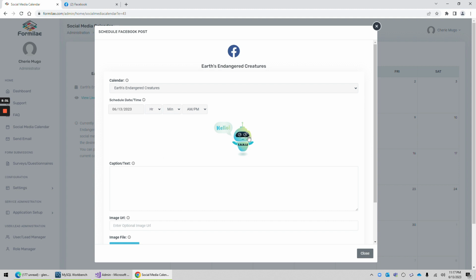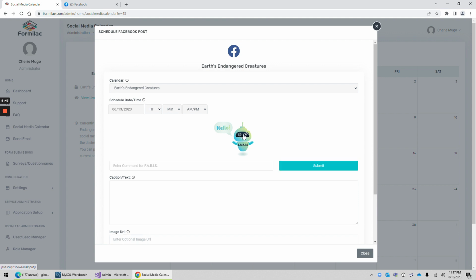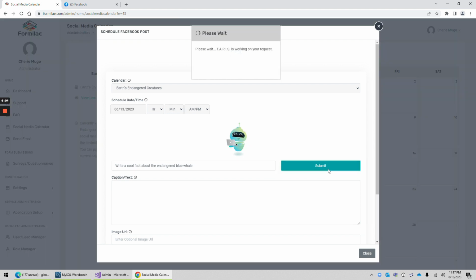Anywhere in the system where you see this robot, Ferris, this means that you can have him write something for you, or it. I always call the robot a him, but it's an it. So, clicking on this robot, you enter a command. So, write a cool fact about the endangered, let's see, what's an endangered species? Blue whale. And I may have already posted this, but let's see what he says, just for the sake of the demo.